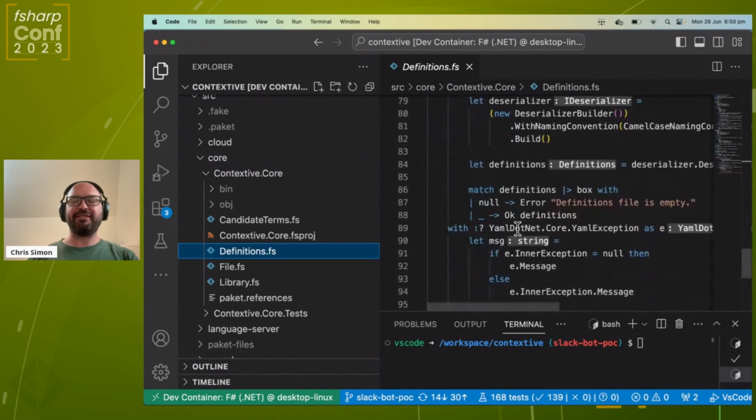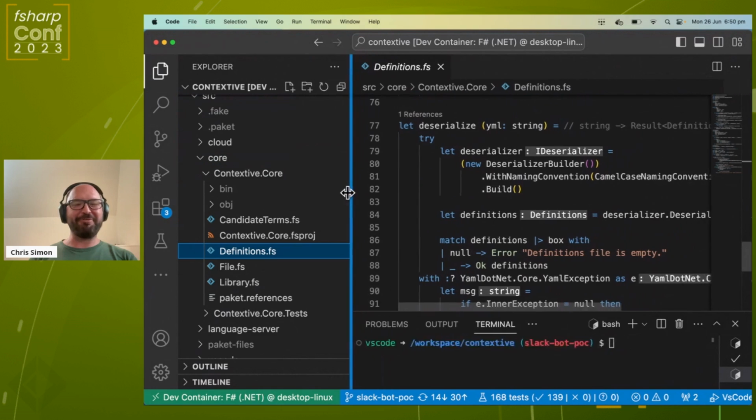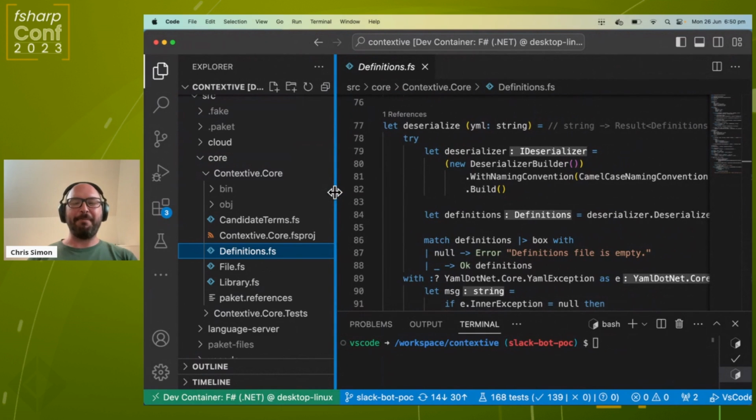I should have pointed out at the start here, this is my first F# project. So if anyone's looking at this and going, this is terrible F#, you're probably right. And I would very much appreciate any feedback on how to improve it. But I've certainly enjoyed building it nonetheless.